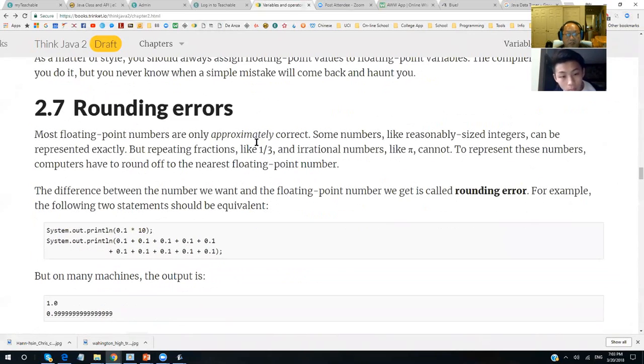Now the next one is rounding error. Say we have 0.1 times 10. It should be 1.0. But sometimes the result can be 0.99999 something, because the double type actually will create some rounding error because it's only 64-bit. It's not really 2,000-bit or 3,000-bit. So usually it would still have some round-off problem.